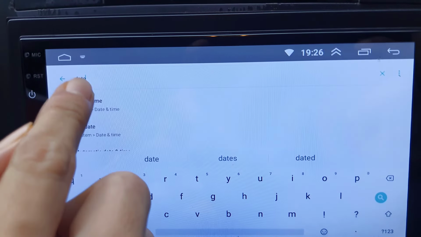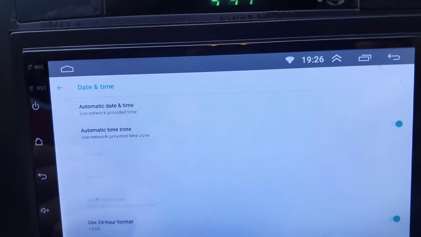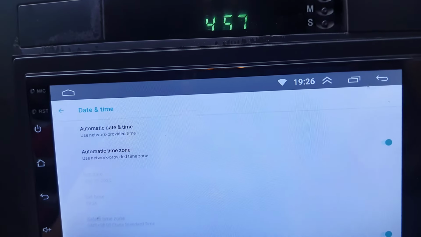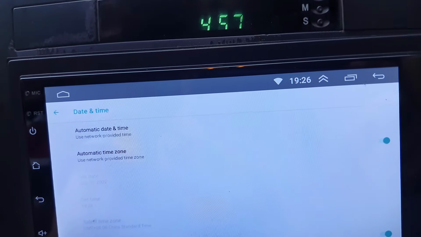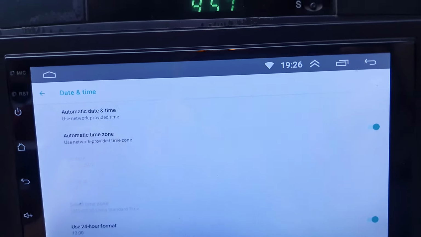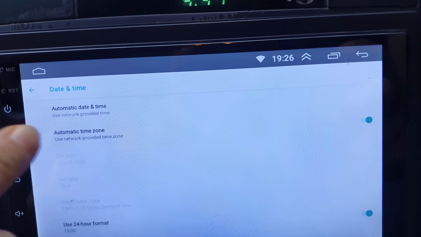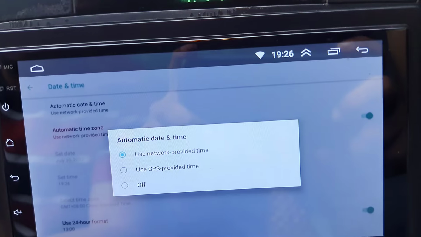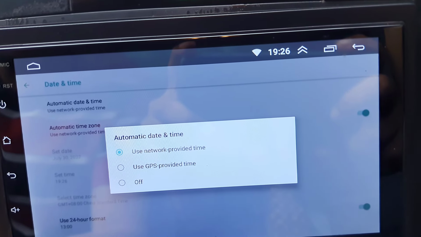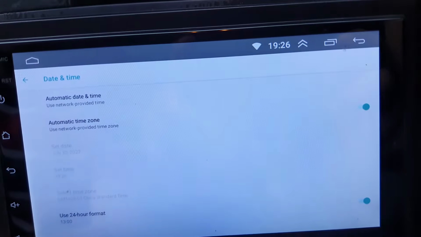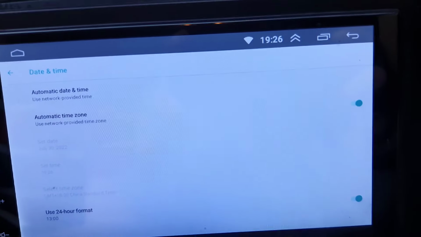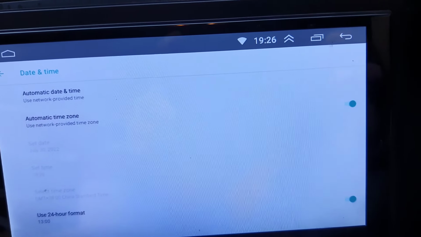Okay, then open the date and time. So date and time should be automatic. So as you can see here, I have set my date and time as automatic, but my date and time is wrong on my Android stereo. So what I am doing here, I will set a manual. As you can see, I have set the automatic, but now I am going to set the manual.